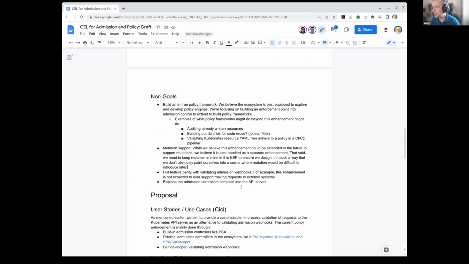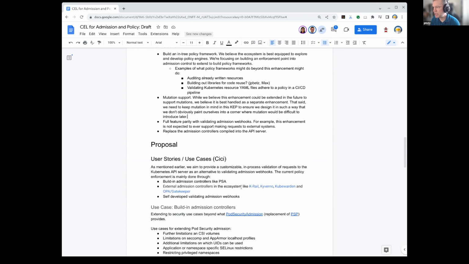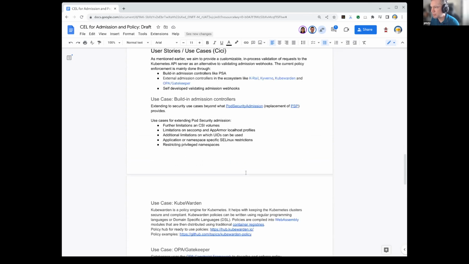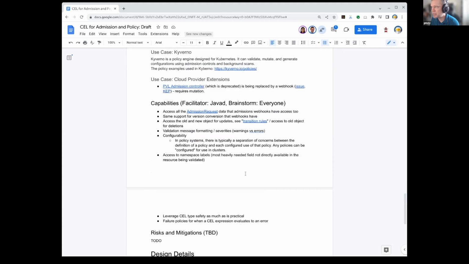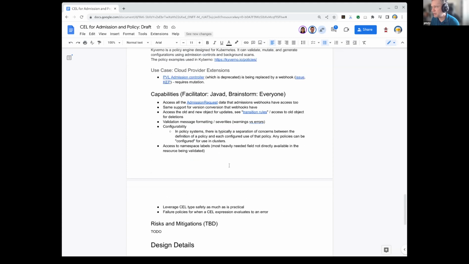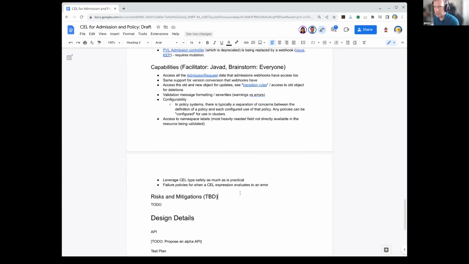So we've done quite a bit of use case studies around that, and that's going to probably be one of the more tricky parts of the design, but I wanted to call it out because it's one of the more advanced things. So we have a lot of use cases. We have a lot of capabilities we want to support. I think that's enough to introduce it. Does anybody have any questions?